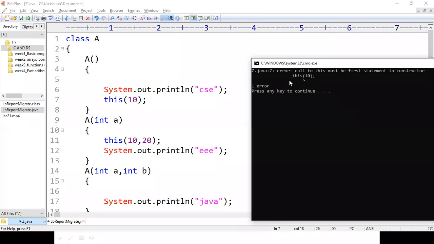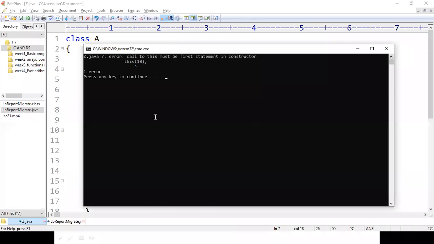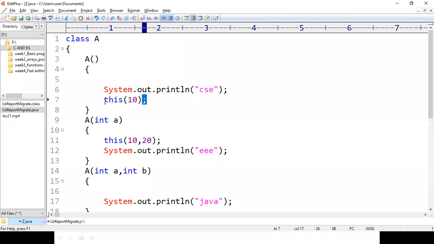You can see here, there is one error at line number 7, which is stating that call to this must be the first statement in a constructor. So what the compiler is telling us is that if you want to use the this keyword, please make it the first statement inside the constructor, and don't write the this keyword in any other part of the body of the constructor, right?